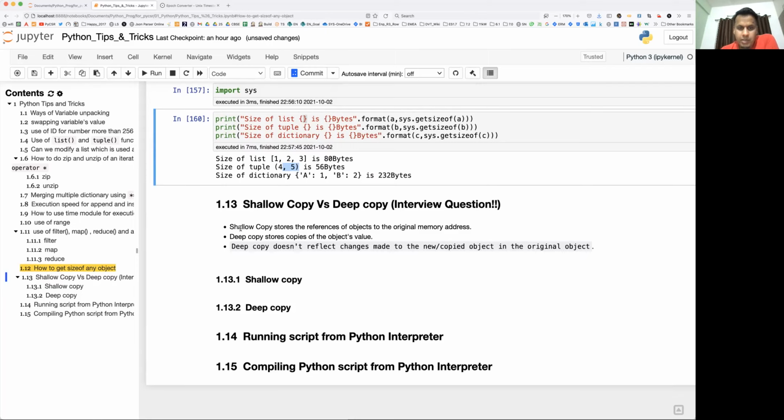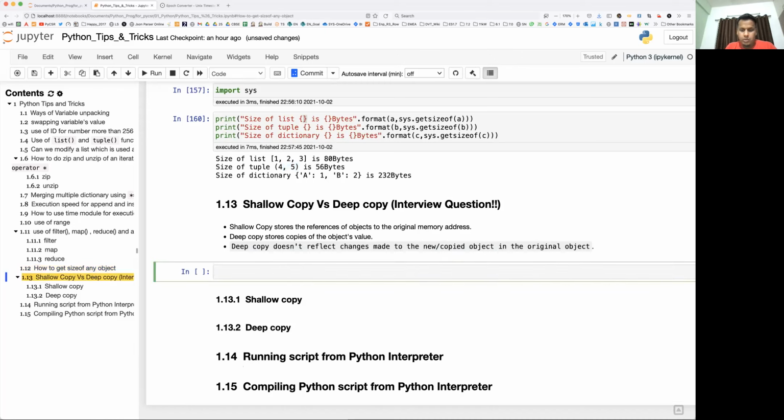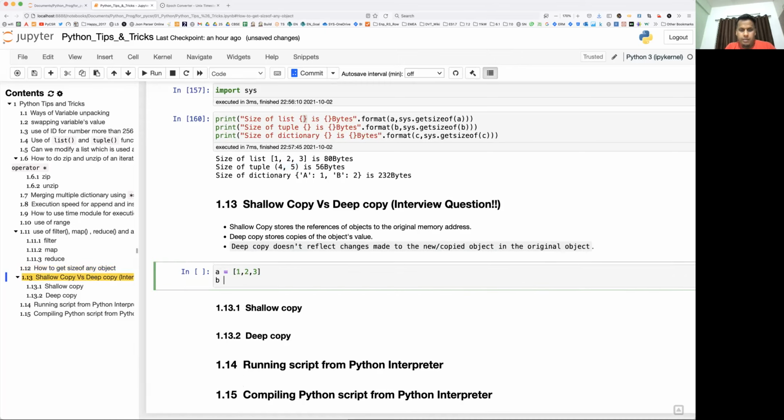Let's see what shallow copy is. Shallow copy stores the references of the object to the original memory address, the original meaning wherever your object is defined. Deep copy stores copies of the object's values, so deep copy doesn't reflect changes made to the new copied object in the original object. What does it mean? Let's see by example. Assume I'm using one dictionary A, 1 2 3, and B equal to A. This is the example of shallow copy, so let me put it under shallow.